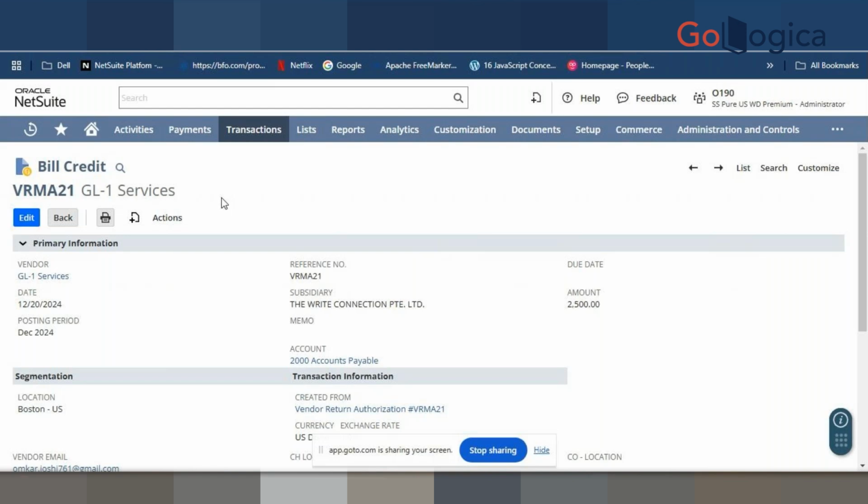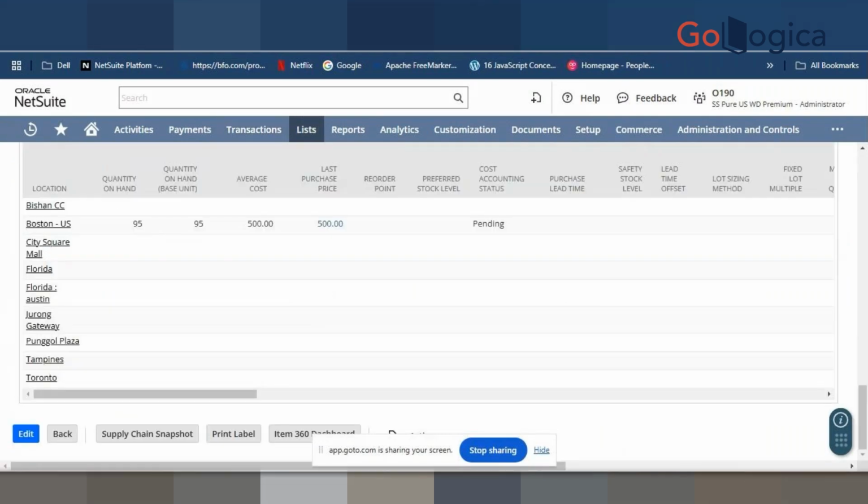So yeah, now since we have done the procure to pay, and with that we have procured the item, the item is present in the inventory. Now I'll discuss with you order to cash so that you will understand how the item that we have procured is sold. The first step in order to cash is the quotation.